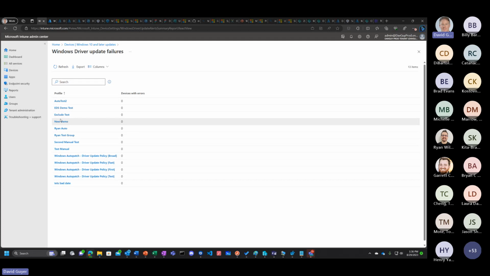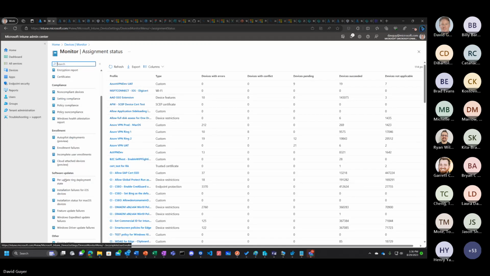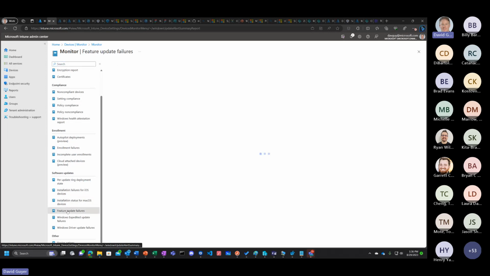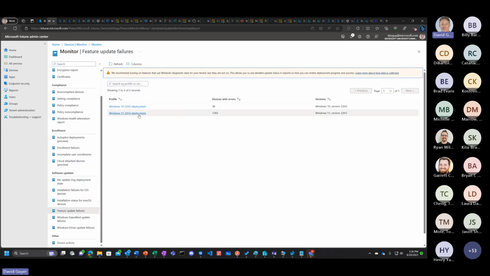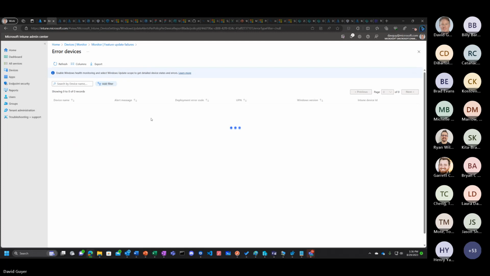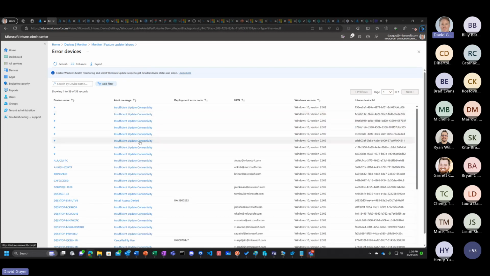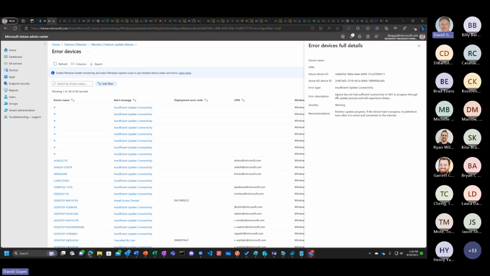And when you click into that, we're giving you... I don't have any errors here. I'll have to find one. As an example, we'll use a feature update failure. We provide the alert messages just the same way for drivers. And when you click on that alert message, we provide a deeper explanation of what the root cause of that problem is, as well as a recommendation for remediating it. And so that data is available.